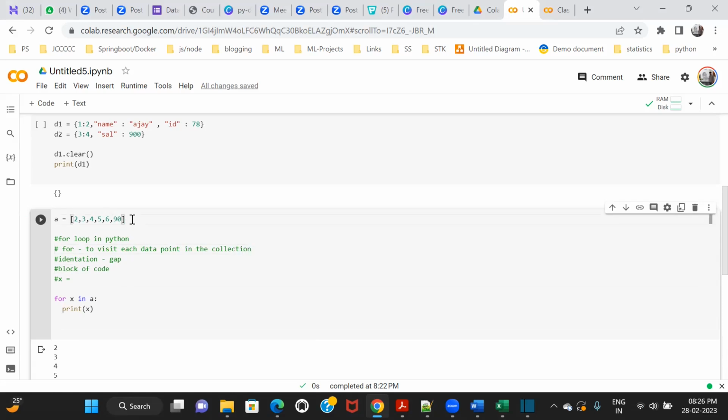So here you are visiting each data: starting from 2, then 3, then 4, then 5, then 6, then 90. It will go continuously, one by one. It will start from the first element and continue to the second, third, fourth, till the end. Now, when you begin your loop, x is a variable, and x will hold 2 in the beginning, because I'm starting from the beginning. So x becomes 2 initially.